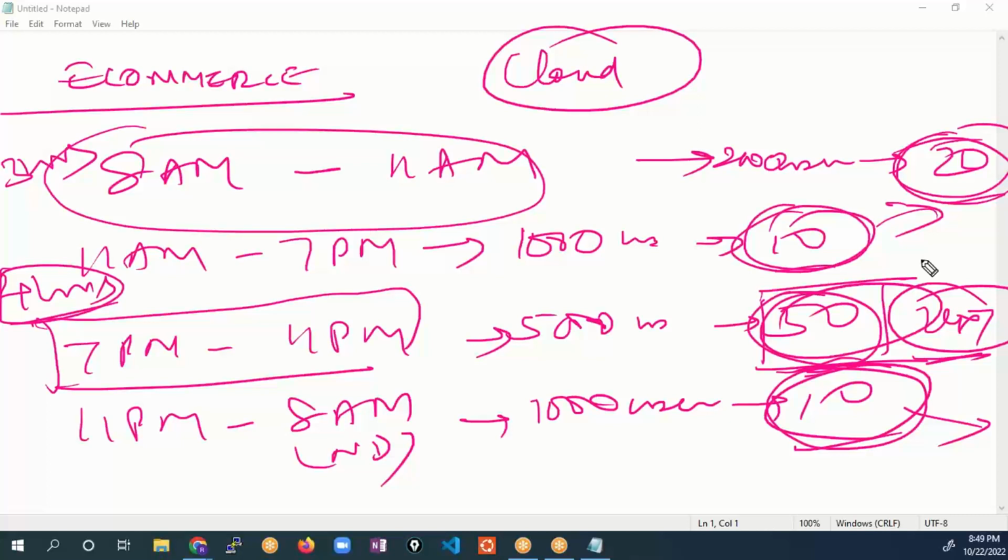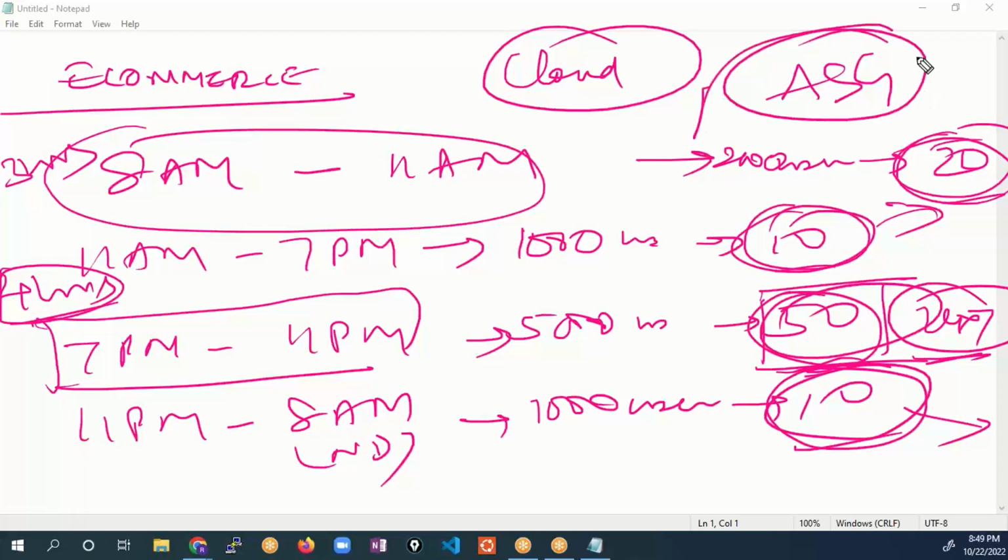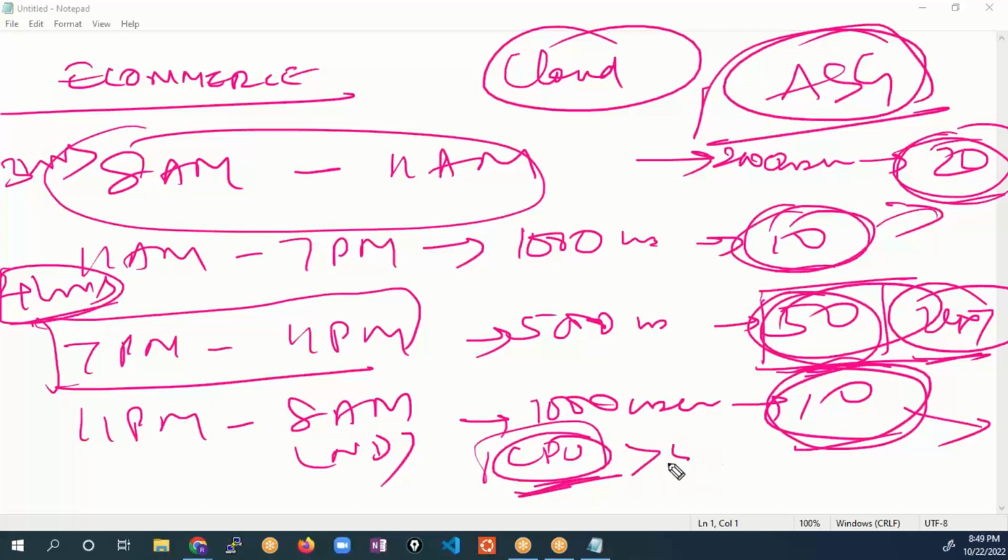And that is possible through auto scaling group. So I will create an auto scaling group and I will write some conditions based on, let's say, one of the metrics, CPU. I will mention CPU utilization: if CPU utilization goes above 50%, create 2 servers. If CPU utilization is less than 20%, decrease 2 servers.